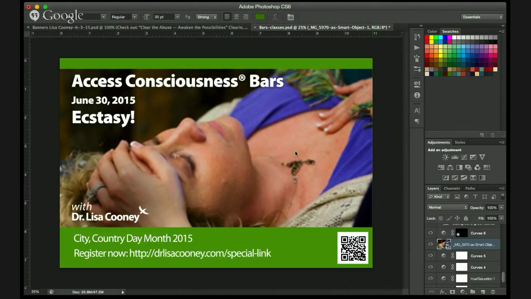we're not going to duplicate it inside the same file. We're going to actually choose the other file, which is the banners file, to copy it into. And if we want to be real smart, we can call this layer Lisa Mooney getting bars.